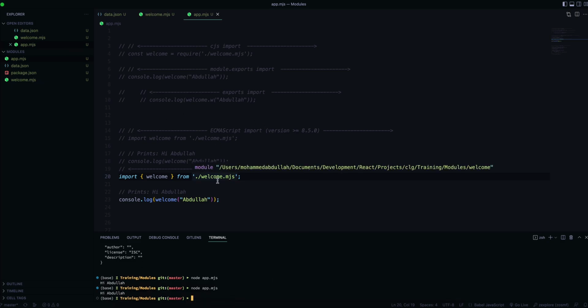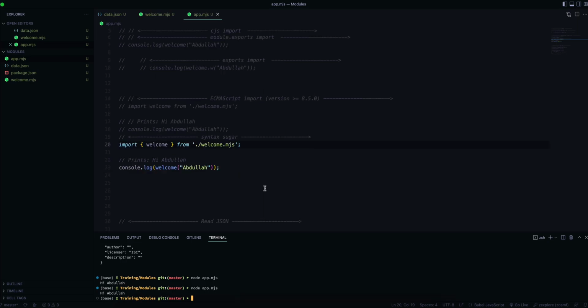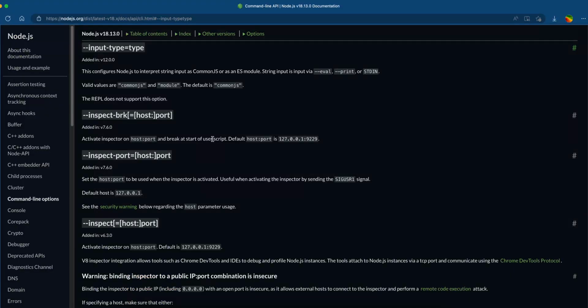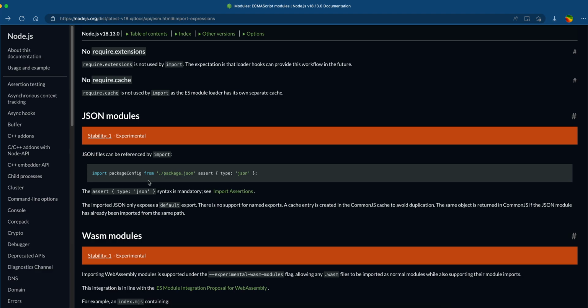One of the problems you might be facing is when we are dealing with JSON files. Unlike the CommonJS module handler, the ECMAScript module handler cannot import .json files. And if you look at the documentation, you'll find one way of importing it is by using the assert assertion, and we'll find it has experimental stability. So by default, they don't advise us to use it in production.